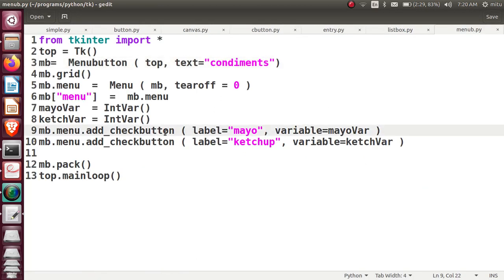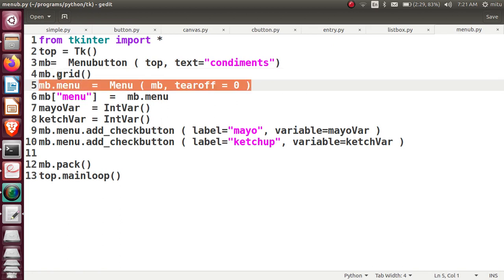Okay, so for the menu button, here I am creating this menu button object where you have to add top, then text, condiments. So this name, condiments, should be displayed over that button. Fine. After that, I am using a grid for this. Grid is a geometry manager. It will be adding the controls in the grid format. Then mb.menu. So mb is the object of menu button, dot menu. So you have to add the object of menu here. This is the first parameter here. tearoff equal to 0. Tearoff means you are not going to allow changing the dimensions of it.